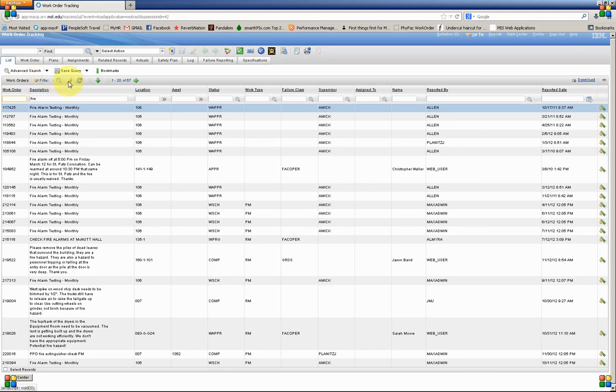The eraser here will clear this current query and take us back just to the filter again with no result set below. The blue arrows here reload to update the list from the database. If someone's making some changes on records and you want to refresh your search, you can press that.